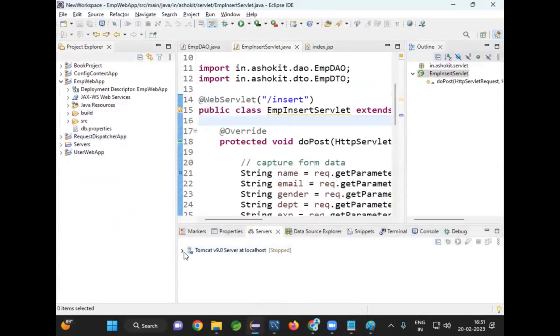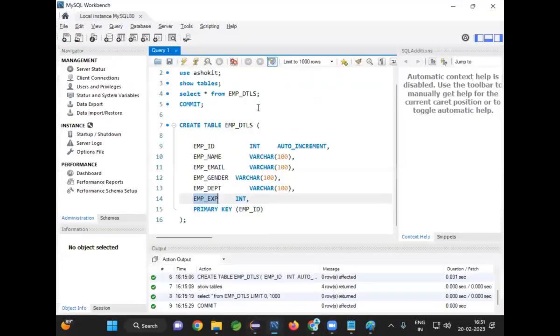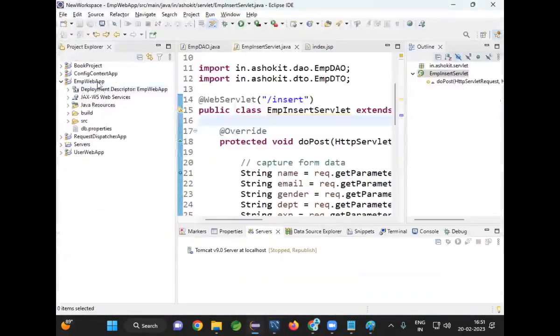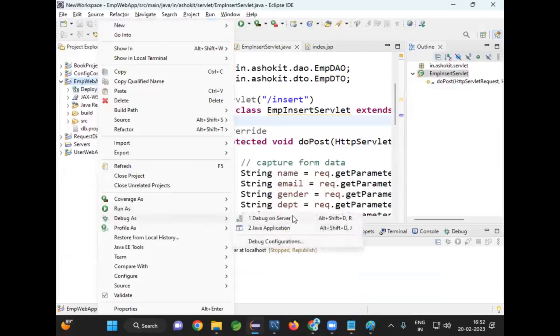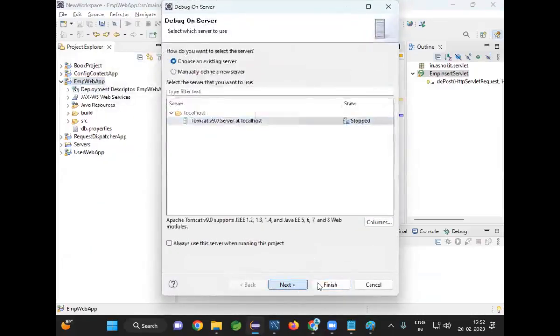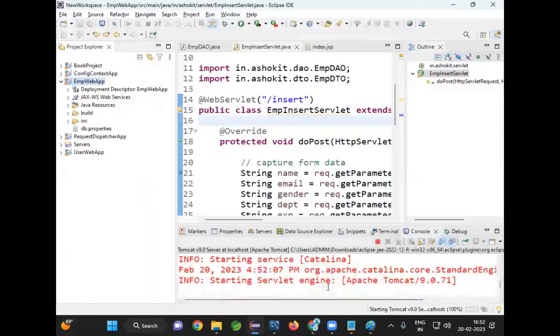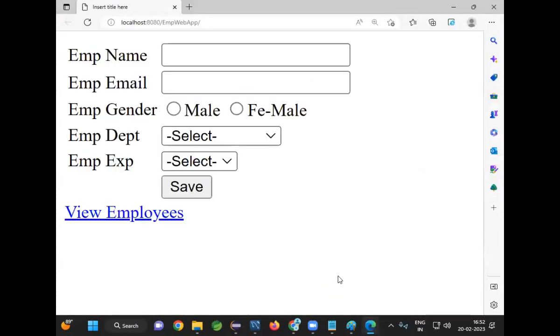I have seen many people directly running the projects. Never run the project directly. First debug and understand that. Go to database, check the table, select star from EMP details. Any data available? No data available. Right click, debug as, debug on server. Next and finish. Yeah, form is ready.